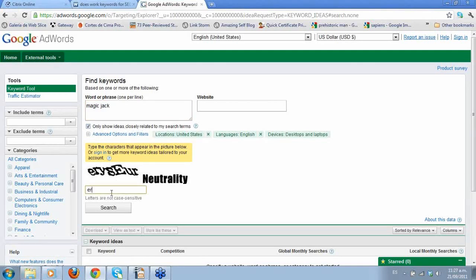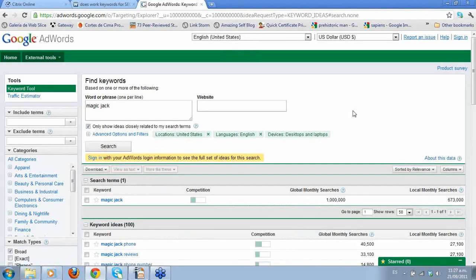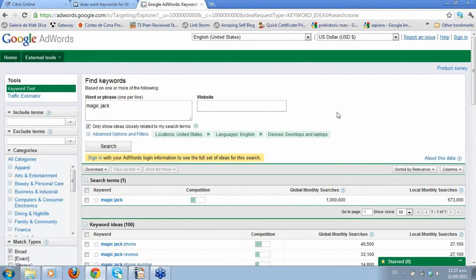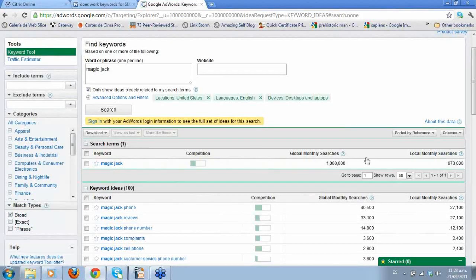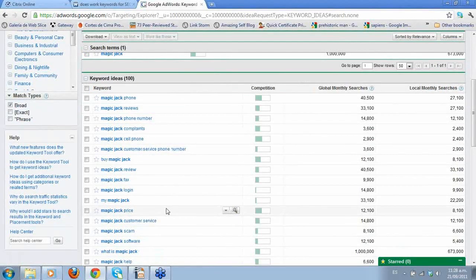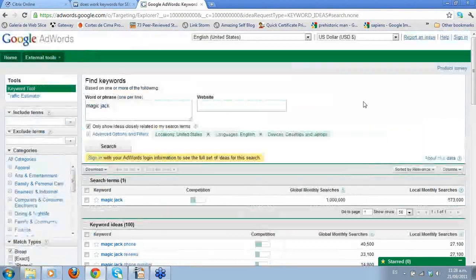I want to type in the ever annoying captcha. And I want to see what kind of volume this Magic Jack receives. So, first of all, it's very interesting that broad match, the total market, and it may not be the total market because there could be keywords in there like scam that we don't really want to target and we don't care about, but the total market is 1 million searches a month right here.